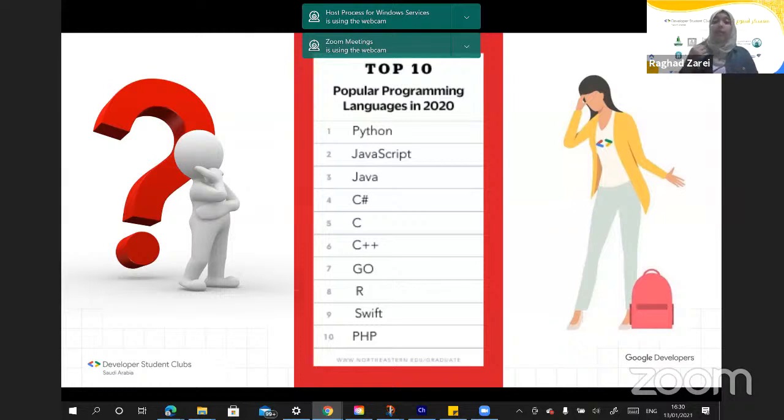However, the top languages are just languages that you can use in several places. Let's say Python can be used in AI. It can be used as well in web development. That's why they're called the top languages.